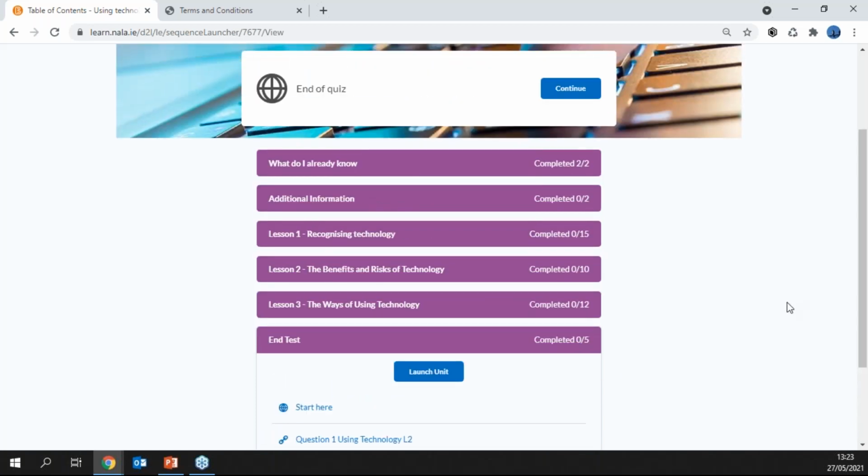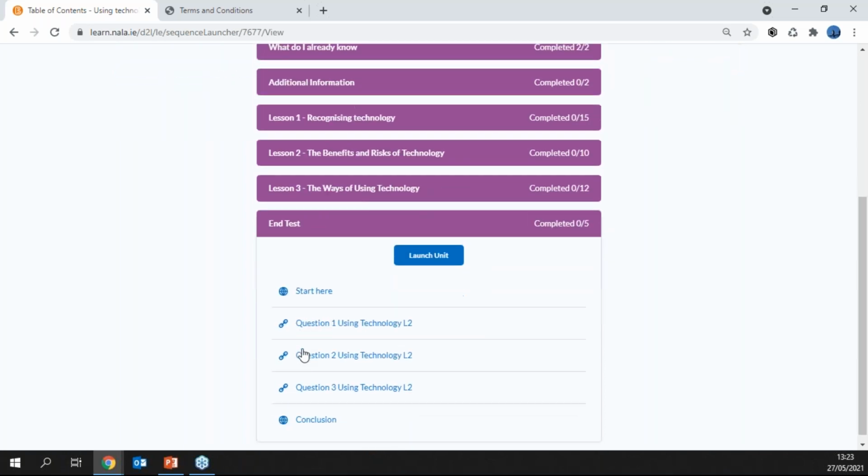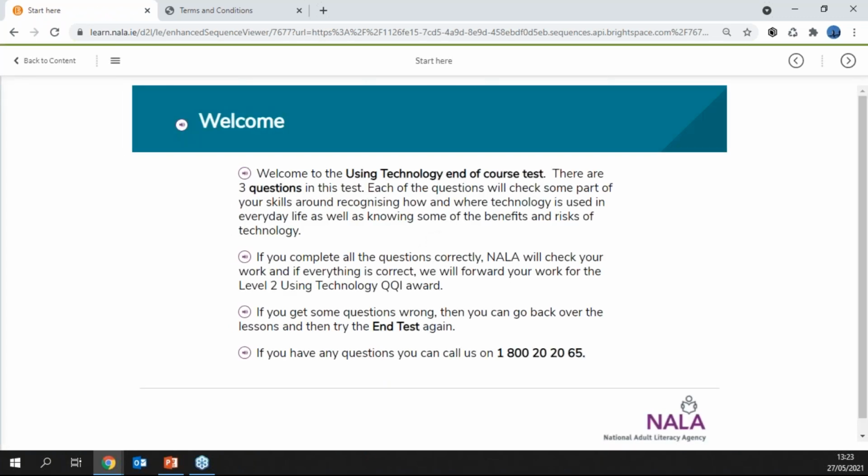So the approach to doing these courses, and you can decide this with the learners if you want, you can do that first block, what do I already know, or the learners can do it. And if they get all the tasks correct, then they can skip over the lessons and go straight to the end test and do that. And if I get all of these questions right, then I would be able to put myself forward for a QQI award. So it can be done as quickly as that at level 2.